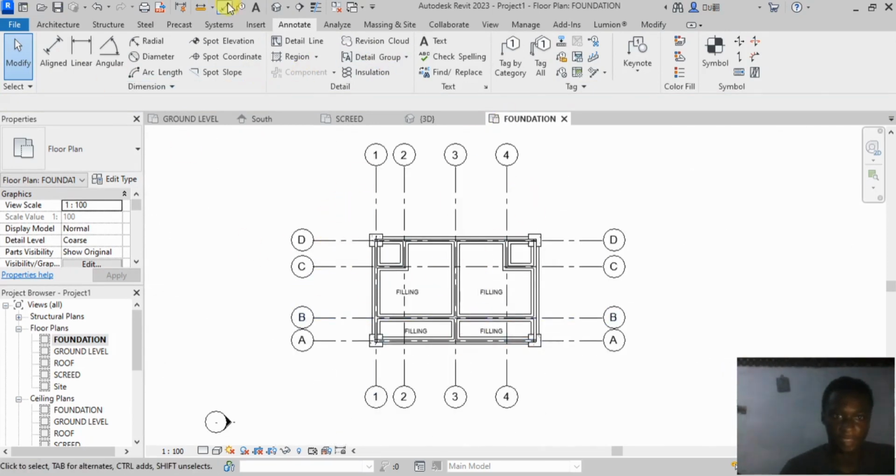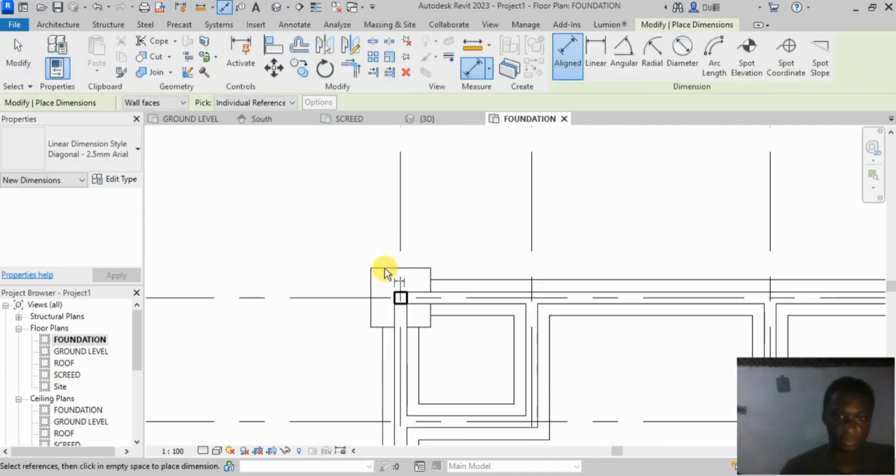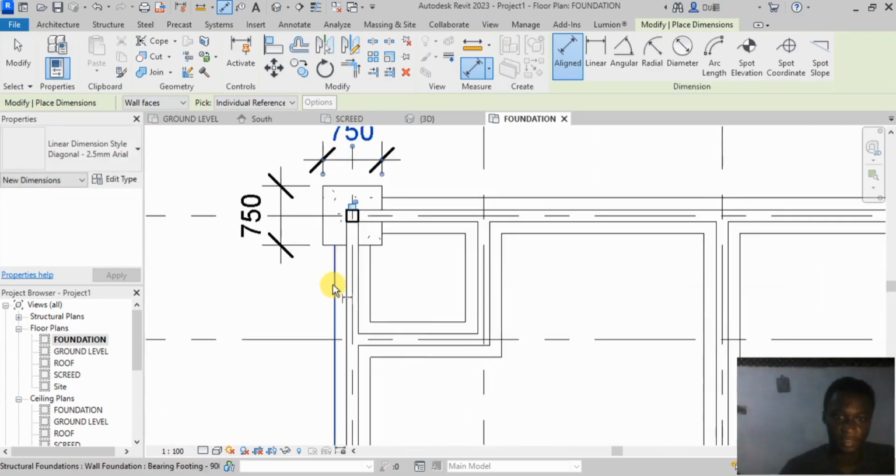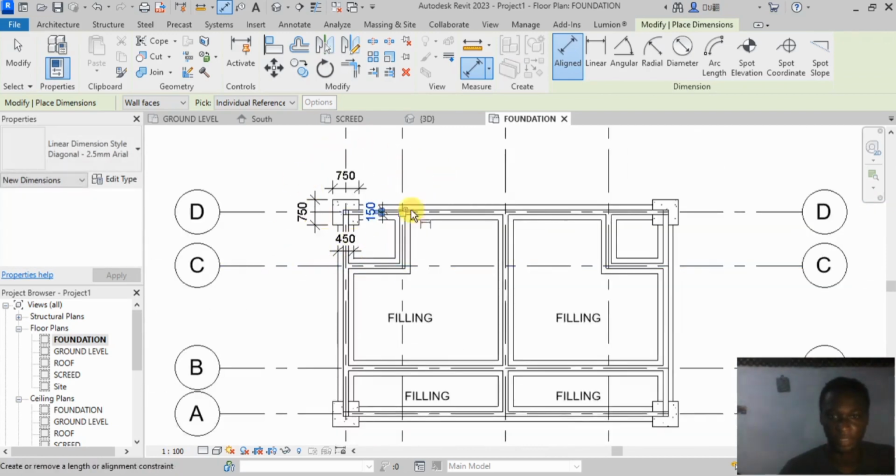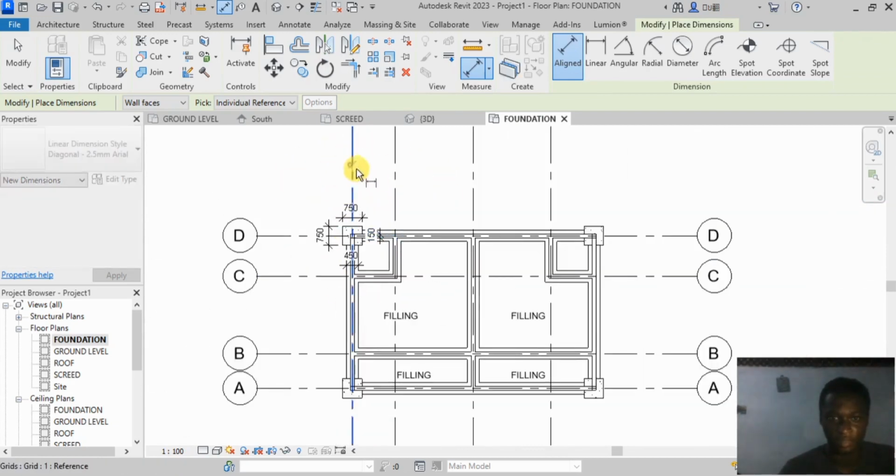Then you can dimension it too. So you can start from here, the part 750, then here to 750 like this, then the thickness is 450 and the wall is 150. Perfect. So you can dimension at one side, then you can do the center to center.